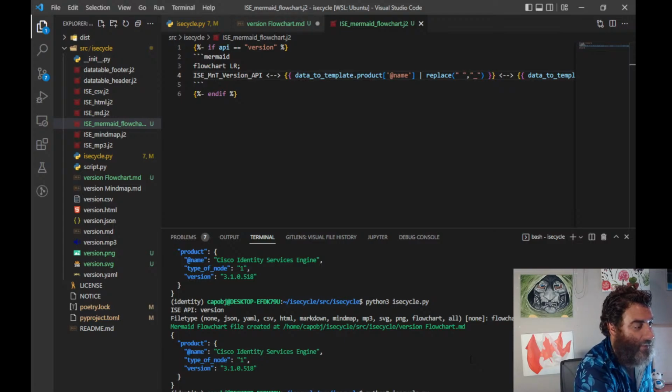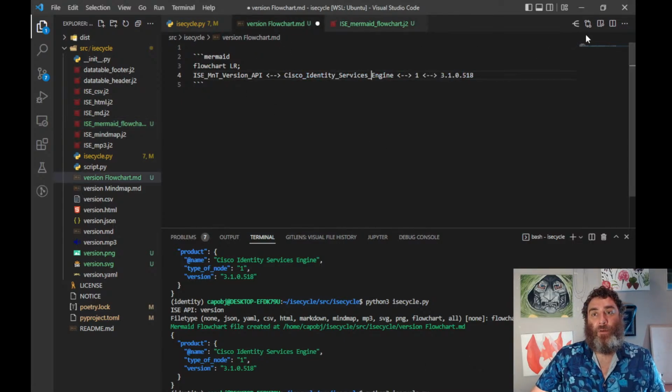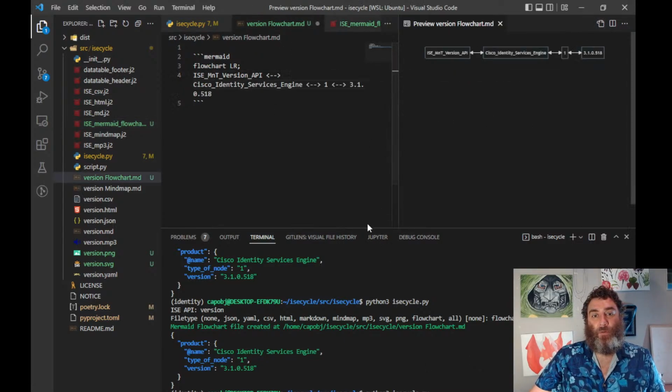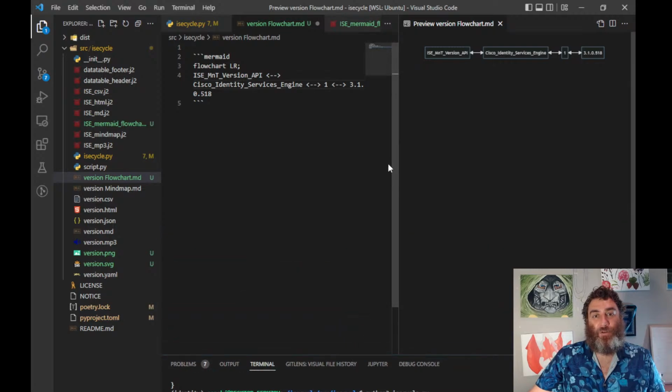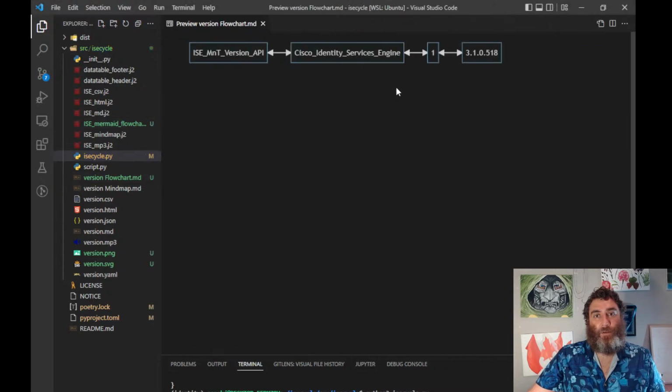I'm just adjusting my screen. I'm referencing some repository code, so now what does this look like? And there we go. Let me make some space to show you this. And right, so we have this flowchart.